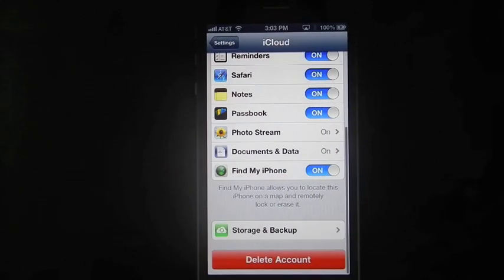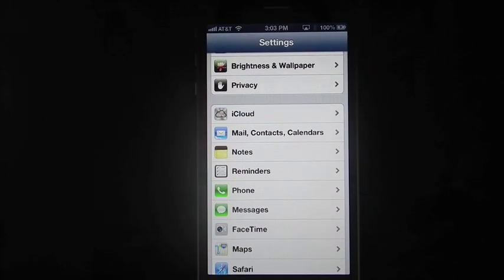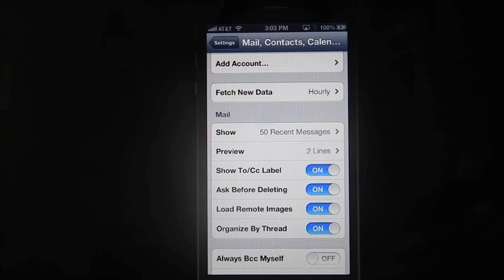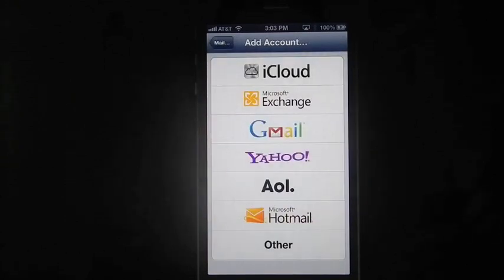So getting out of iCloud, we're going to go into your mail and you're going to see a button called Add Account. You click on Add Account and it's going to bring you to a screen where you can add whatever email accounts that you currently have. So you can choose any one of these, put in your necessary information, and add your email account so that you can monitor and read your email when you like.